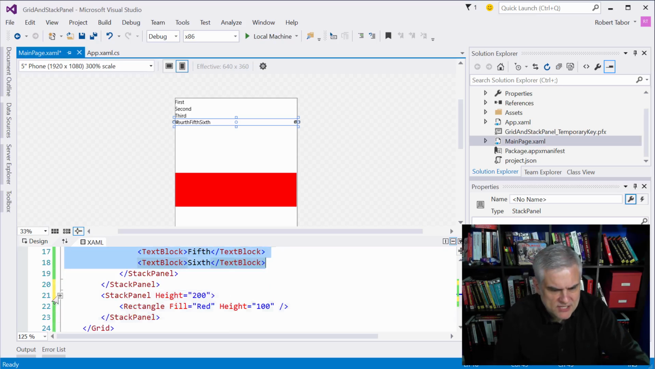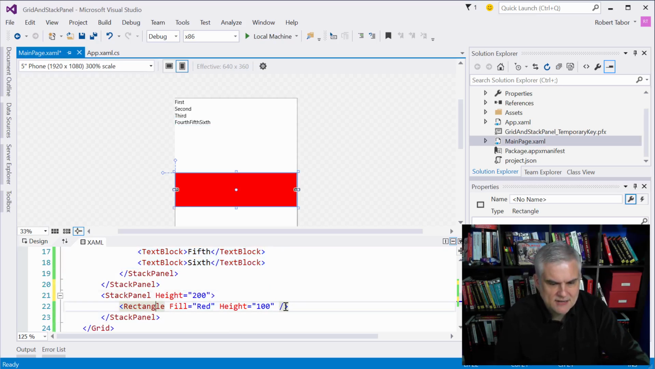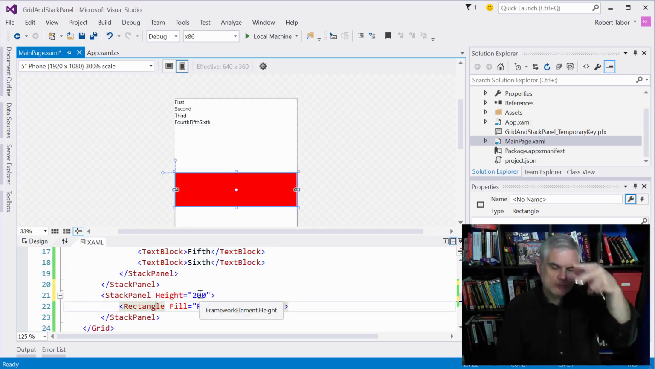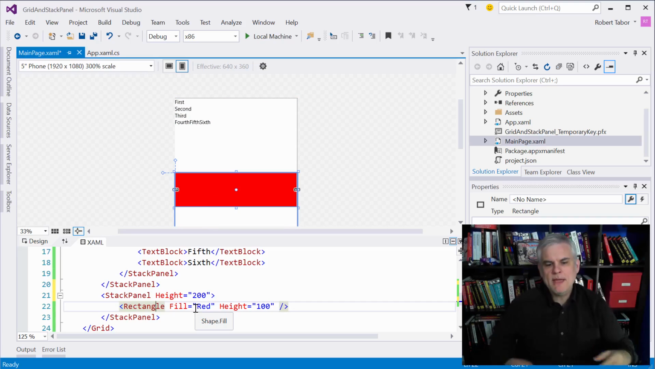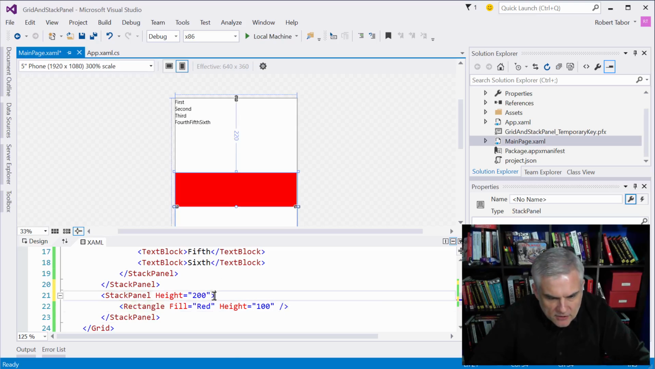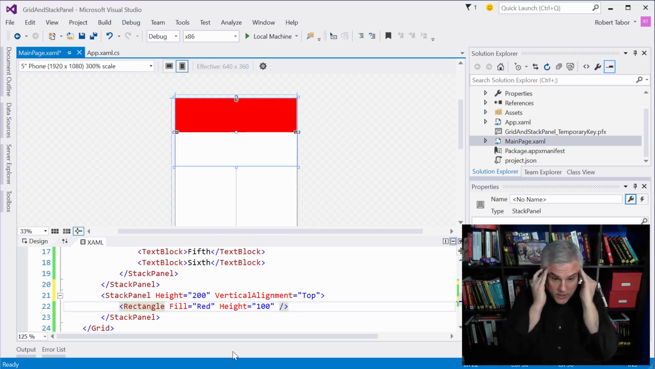Below that, we have another stack panel with a rectangle inside of it. In this case, you'll look at it and say, why is there so much space between this rectangle and the bottom of this stack panel? What's going on here? You might think, maybe I could set the vertical alignment here equal to top, and maybe that will help things out. And you're like, wait, I lost my first stack panel.